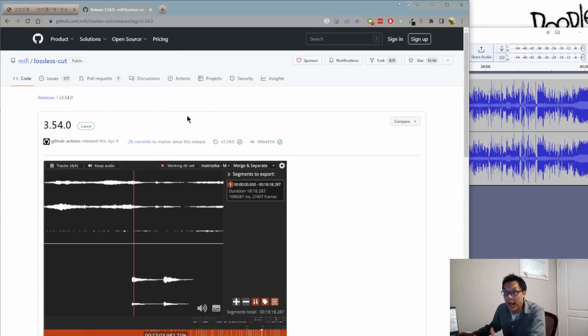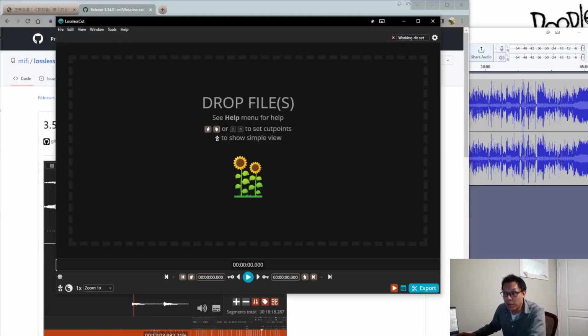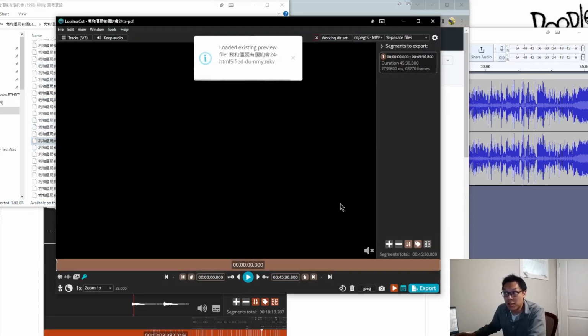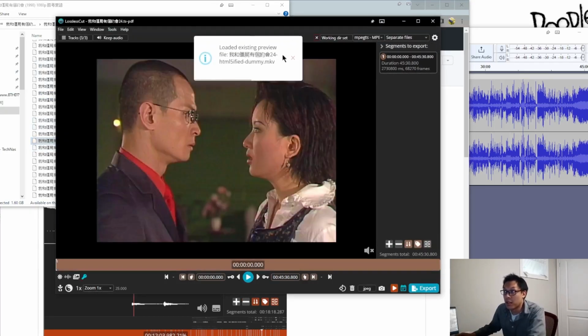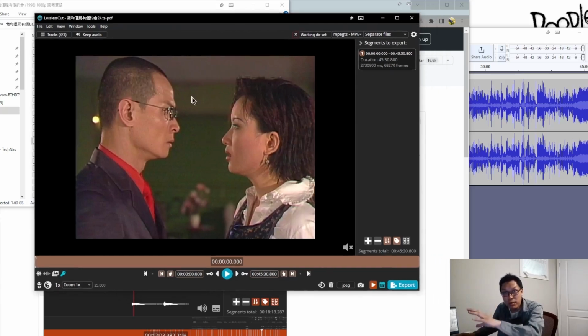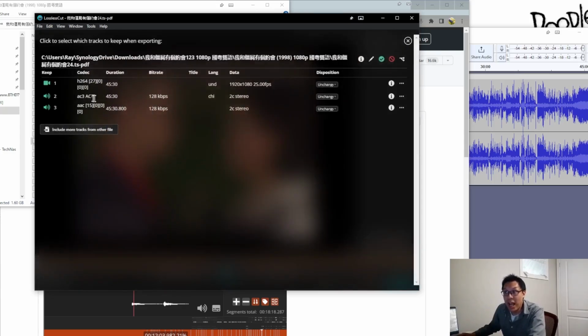So how is this going to help? I'm going to drop that file into LosslessCut. It's going to take a moment, and then it's going to convert or whatever the case is. And so we're going to take a look at the tracks. Right now, I know for a fact that the first track is Mandarin. Then the second track is the crappy Cantonese version.